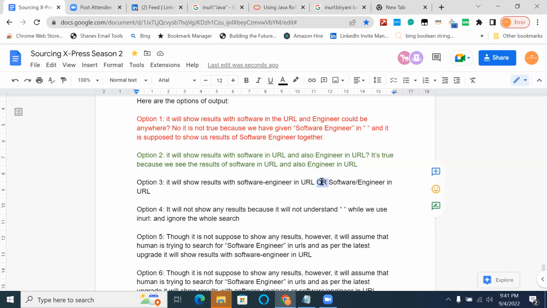Second part, I'm not sure. First part, it's correct because software engineer will come together. Hence, we have given a space between software and engineer. And as you told, in URL, don't accept space. So to cover that space, this hyphen will come automatically, as per the assumptions. So yeah, again, OR is here.